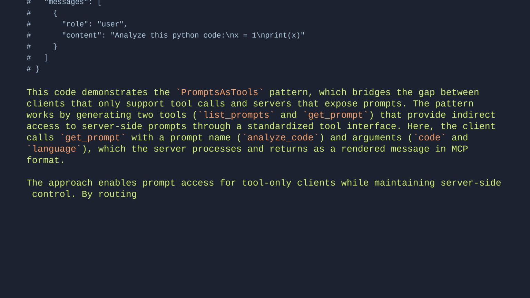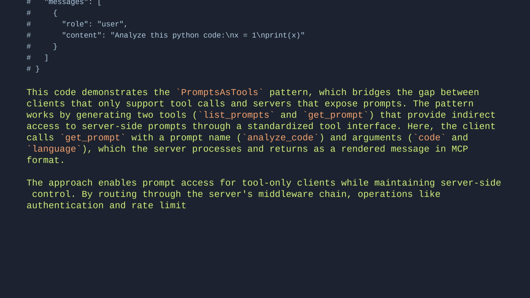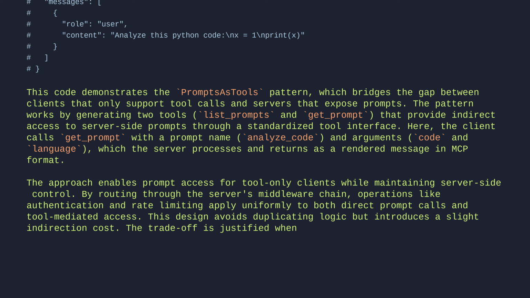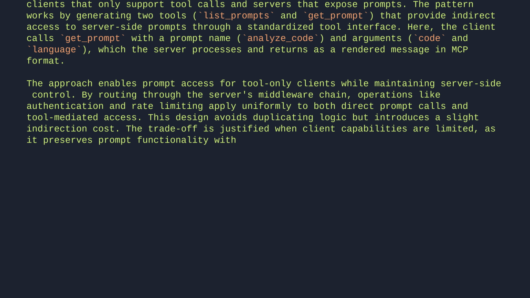By routing through the server's middleware chain, operations like authentication and rate limiting apply uniformly to both direct prompt calls and tool-mediated access. This design avoids duplicating logic, but introduces a slight indirection cost. The trade-off is justified when client capabilities are limited, as it preserves prompt functionality without requiring client-side protocol upgrades.